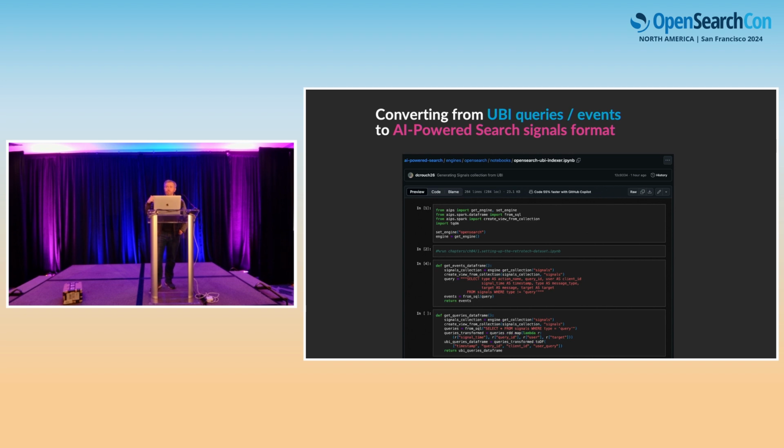Now, for purposes of the book, we have a slightly different signals format. It's very comparable and compatible. So what we've done for the book is we've generated a Jupyter notebook that can take the UBI format and convert it directly into the format that's used to build all the machine learning models in the book. So if you get a copy of the book and you're using user behavior insights, you can immediately run all the Jupyter notebooks and see what kinds of relevance models are built for you. So pick this up and run it.